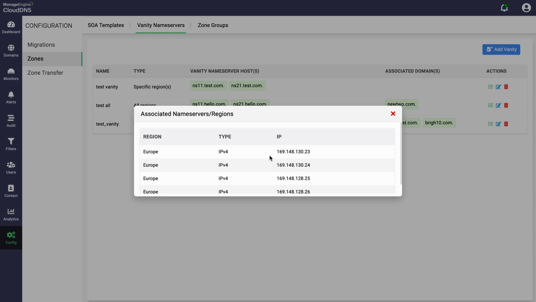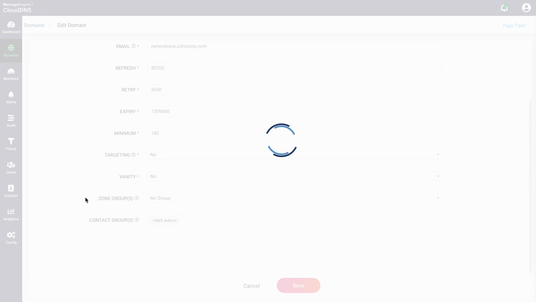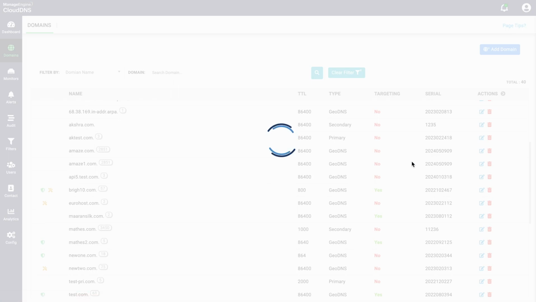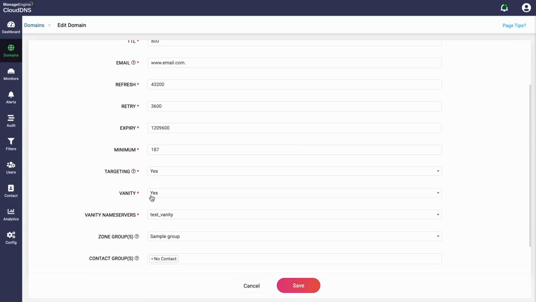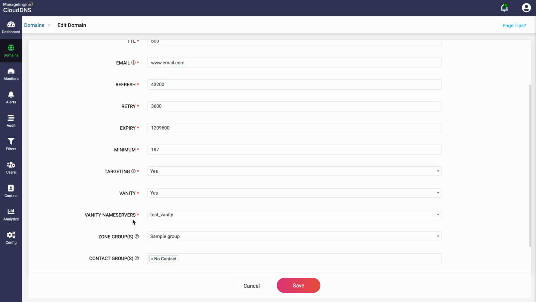So let's see how you can associate a domain with vanity name servers. Open a domain in edit mode. Let's open a particular domain in edit mode. We'll choose brighton.com. Here in the vanity field, we'll select S as the value for the vanity field and select vanity name servers. For the vanity name servers field, let's select the appropriate vanity name server configuration and save the configurations.